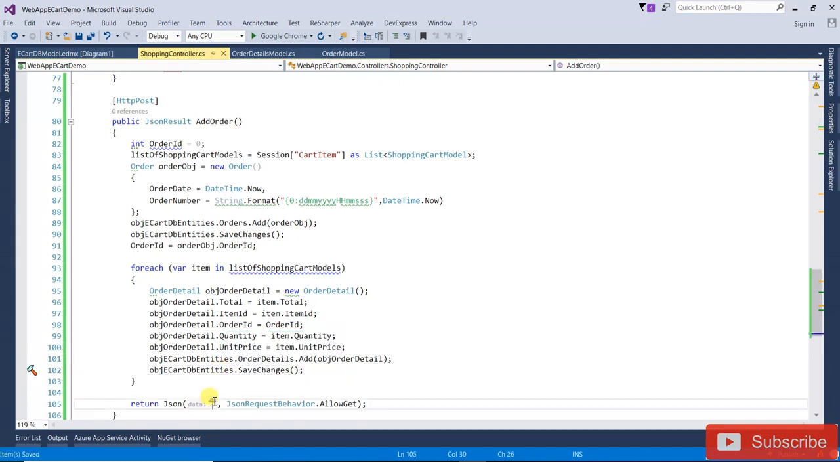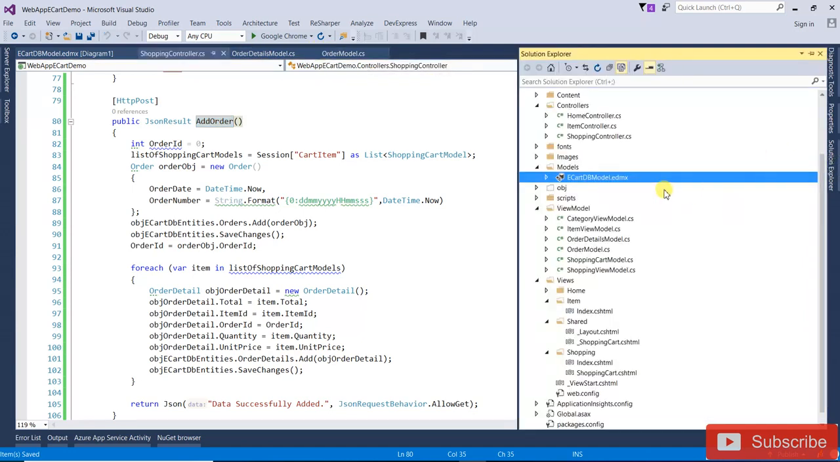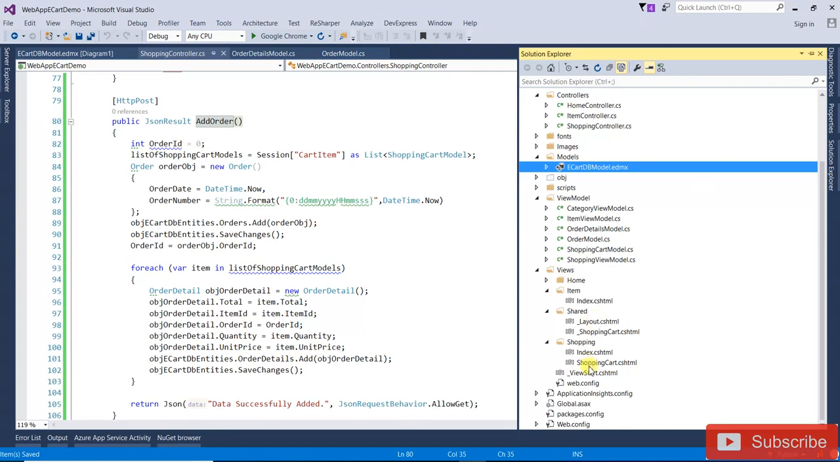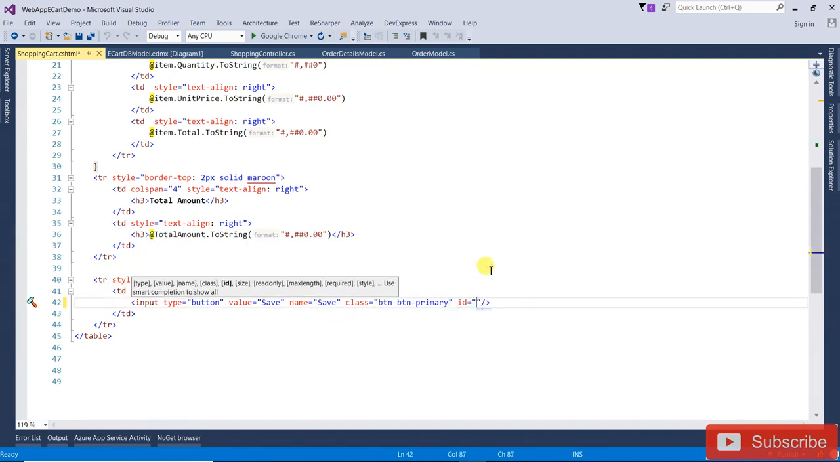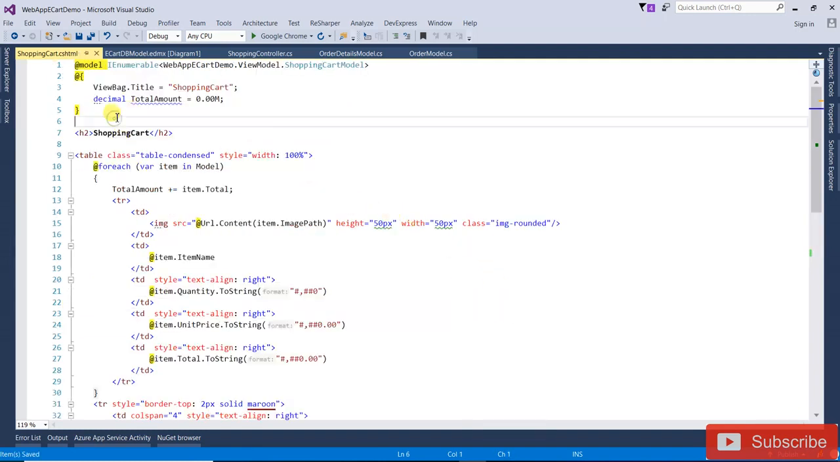That is done. Here I'm going to return the data, successfully added. This one is a form, that is an add order. Now this add order I'm going to call in the view. Where is that view? Yeah, here is that view. So I'm going to clear that. Save order. Add is a save order. Now open the script.